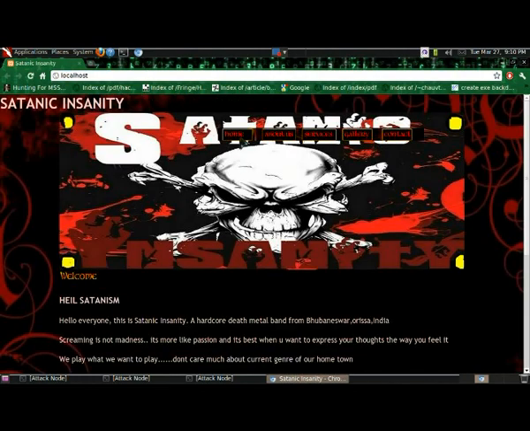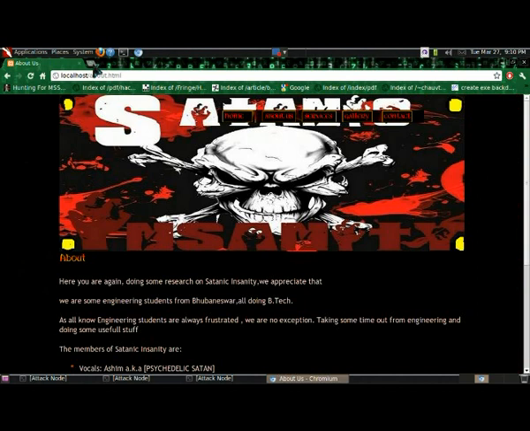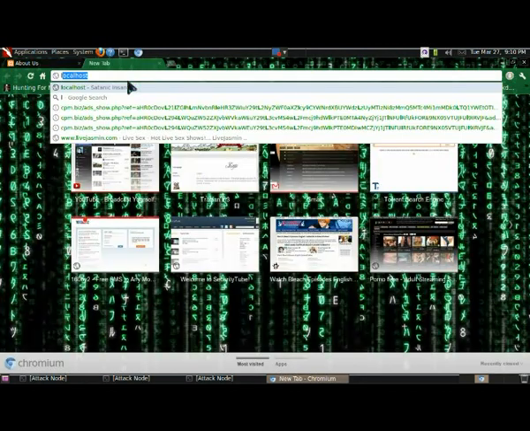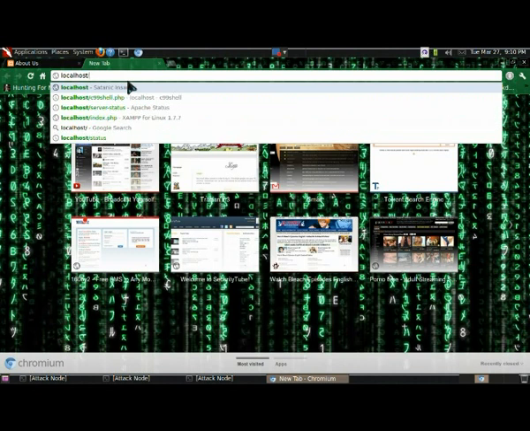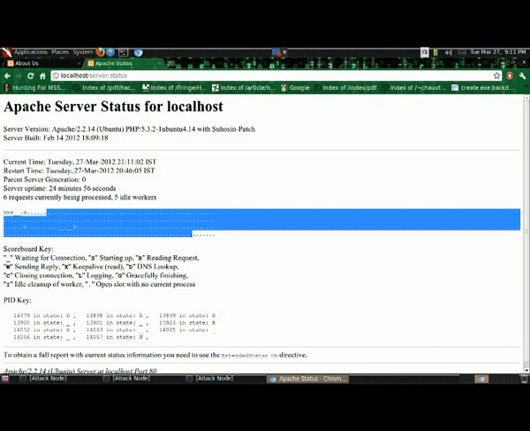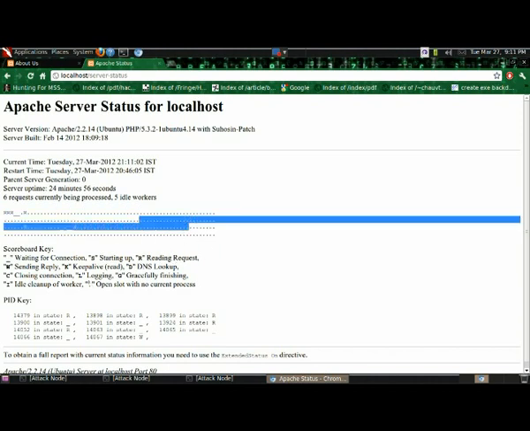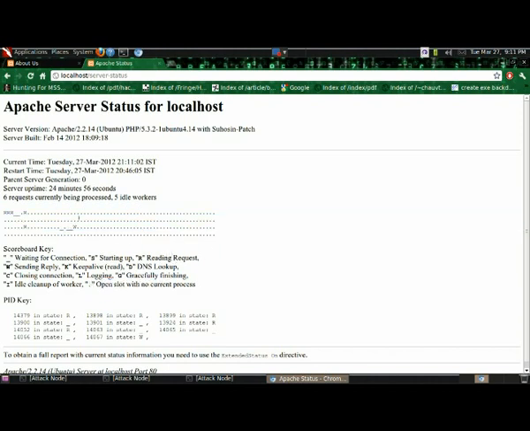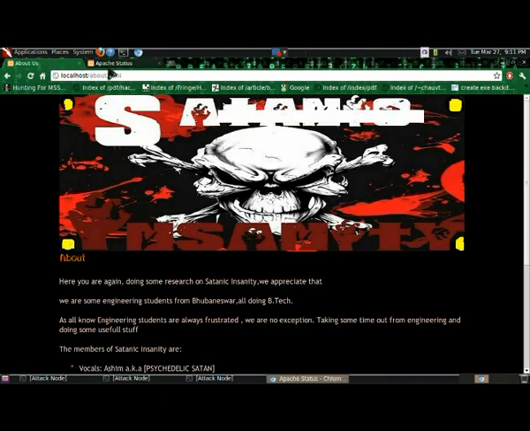I'll go to localhost. Okay, here is my website hosted on my server. If I type localhost/server-status, it will give the status of the current load of my server. You can see all the dots represent open slots. I don't currently have a lot of traffic because I'm the only user here.